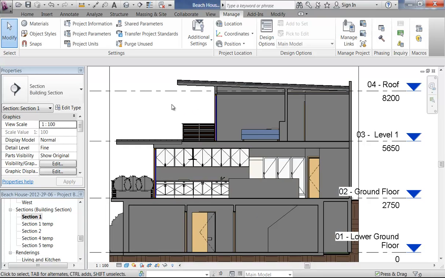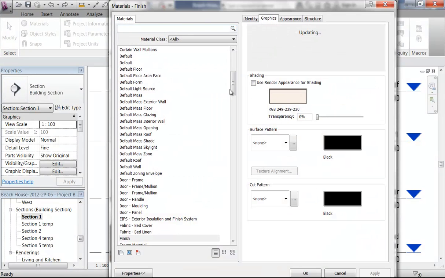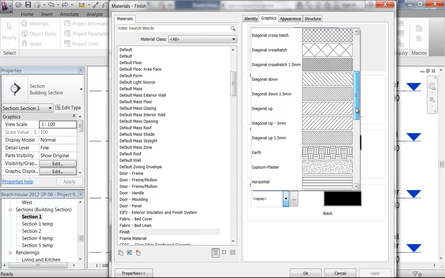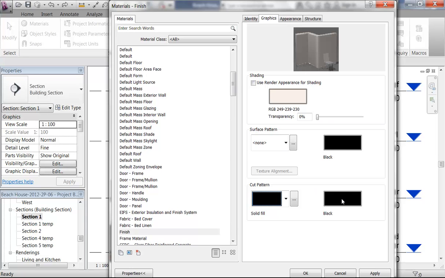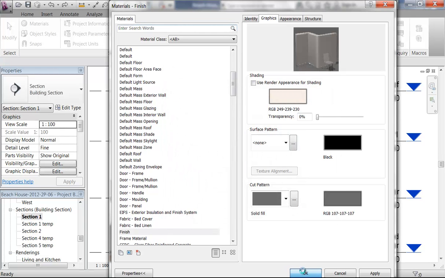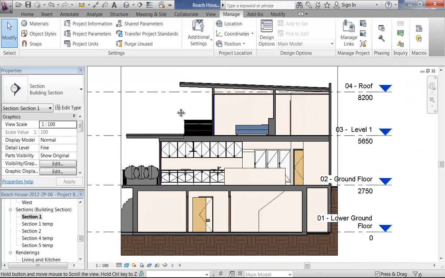And it's done it for the whole thing. So I'll just go back and try one other approach, which is to... Yep, okay, so I'll put a cut pattern in instead, using solid fill, and I'm going to set a colour there. So that should work better. There we are, so that's much clearer.